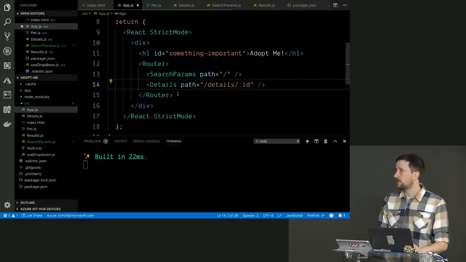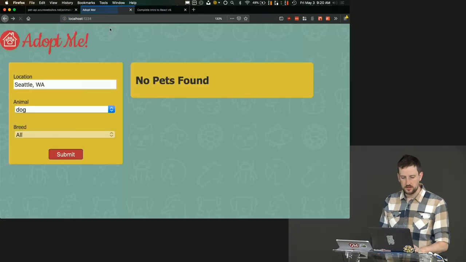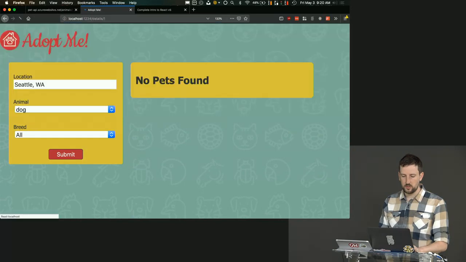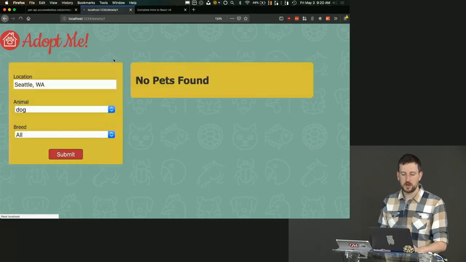Okay, so now that I have that, let's go take a look at our page again. So I have this. Notice that on the slash, the home page, it's going to the params page. But if I go to /details/1, look at it, it says hi lol, right? So this is working the way that we expect. We can go backwards and forwards.